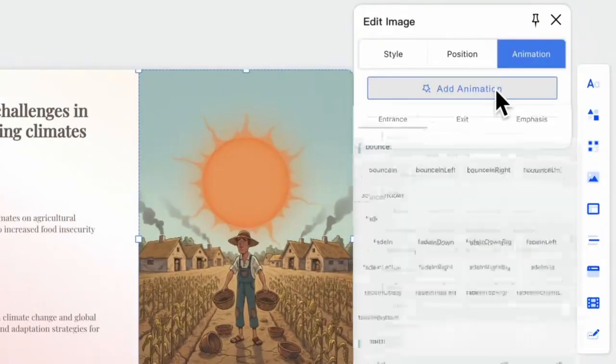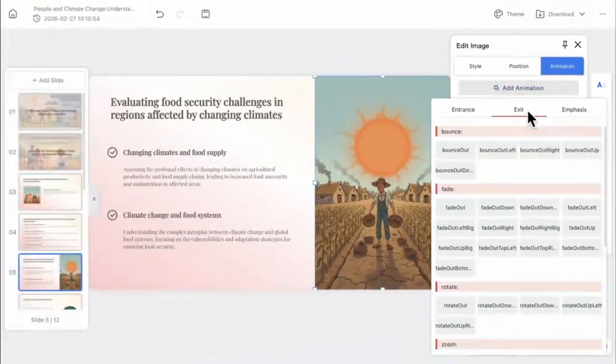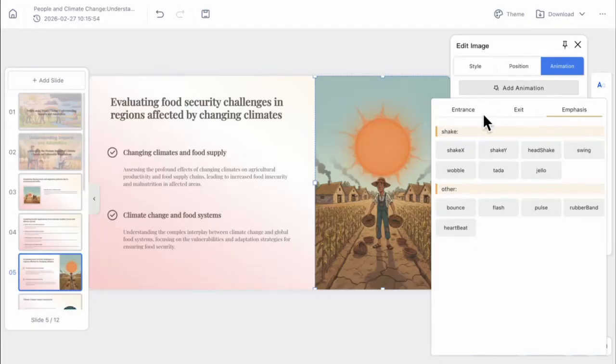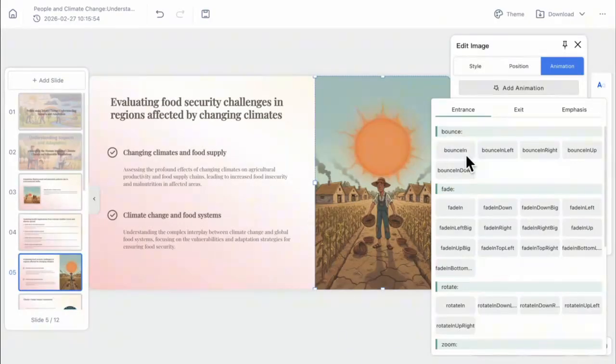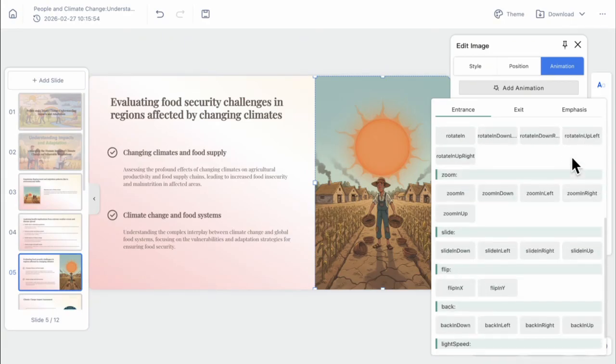Select Animation, then click Add Animation. A wide range of animations is available, categorized into 3 types: entrance, exit, and emphasis effects. Hover your cursor over any animation to preview the effect before selecting it.